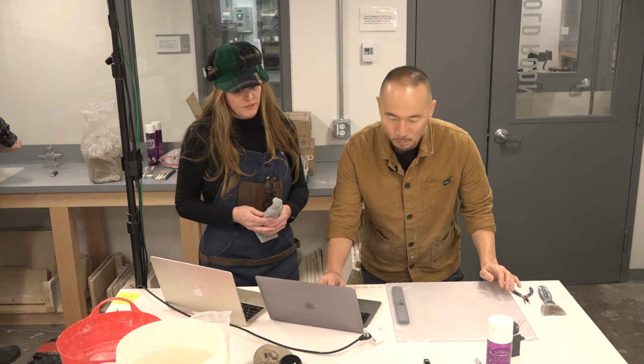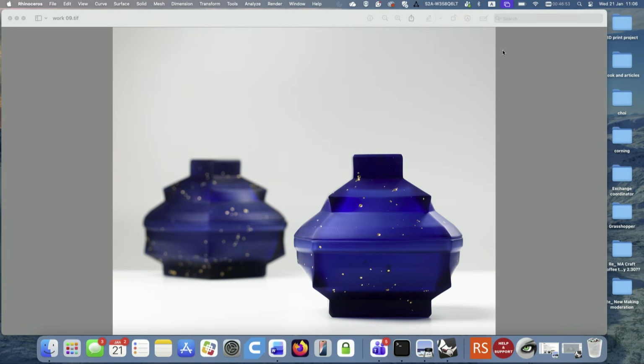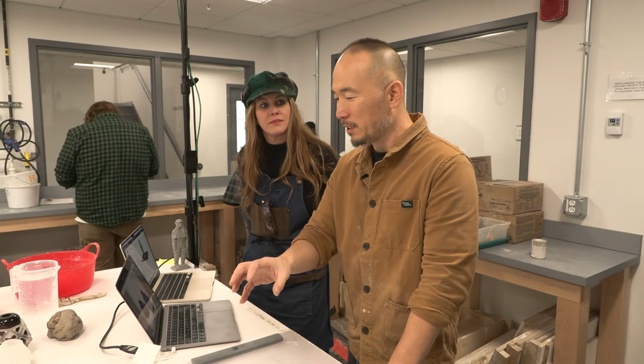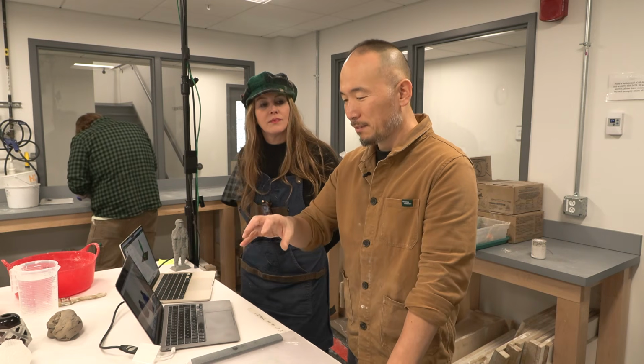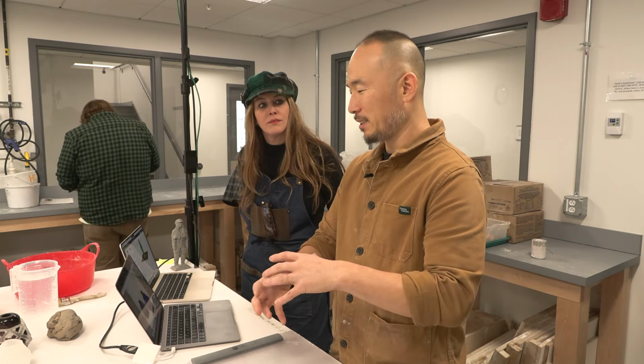Before we start making the mold, I just want to show you the final outcome. Even though I designed the model on 3D software, we really want to materialize that design in glass. The process we're going to go through today will allow you to easily turn the 3D model you developed on 3D software into glass.